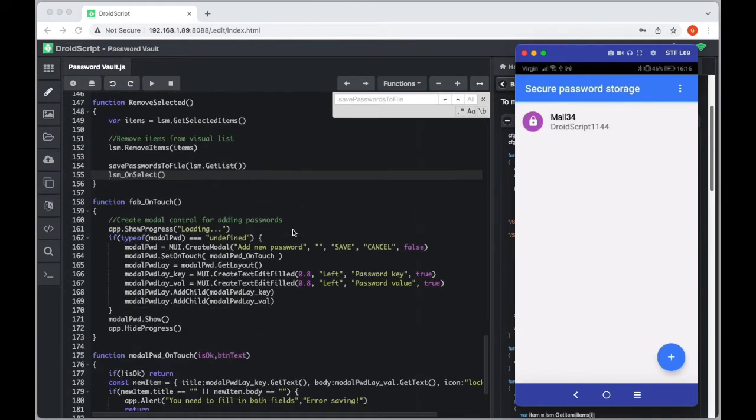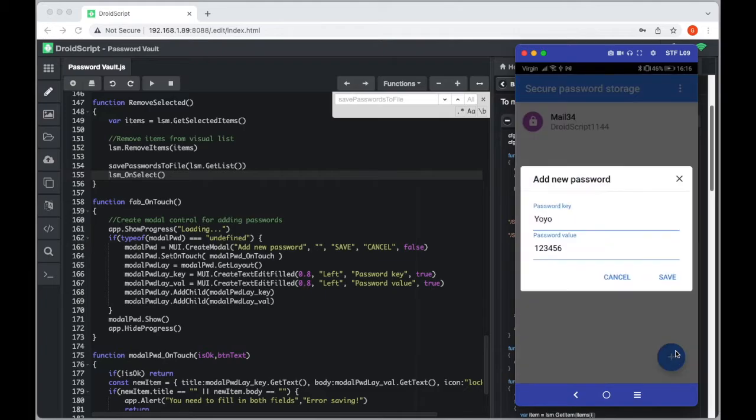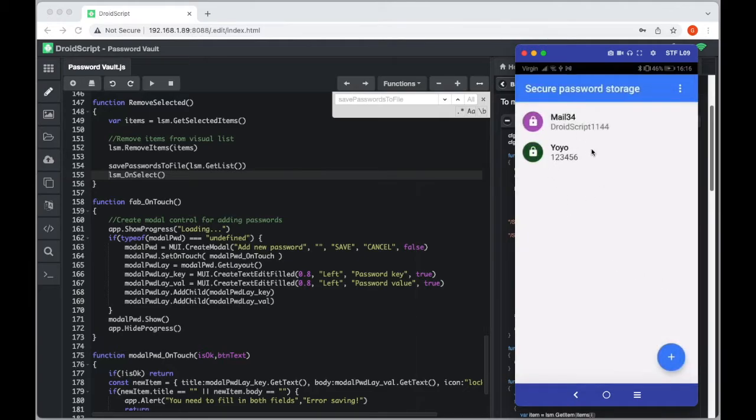Okay. Right, fab on touch. Well, that is what it says. That is the event triggered, the callback function triggered when you press the FAB button. What do we need to do when we press this? Well, we want to be able to show a dialog box with a password key and a password value. When we press save, we want to be able to add it to the list and also save it to local storage. So how do we do this?